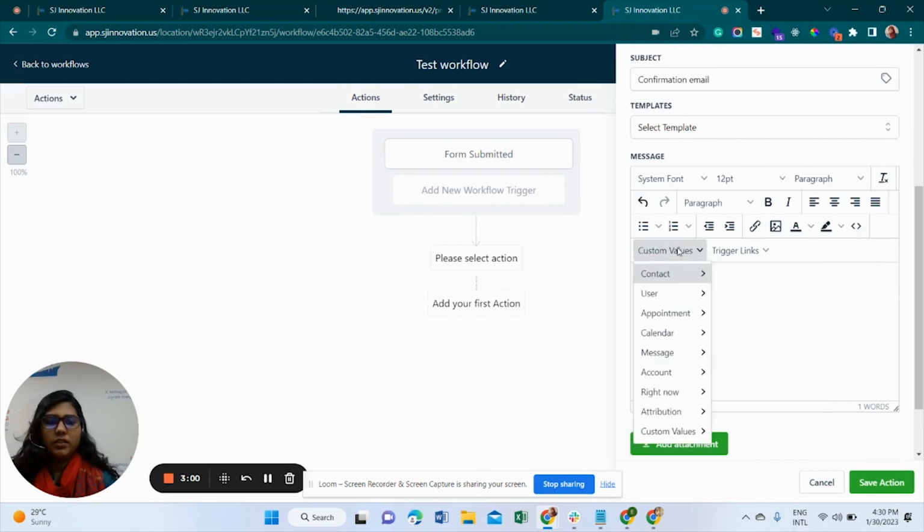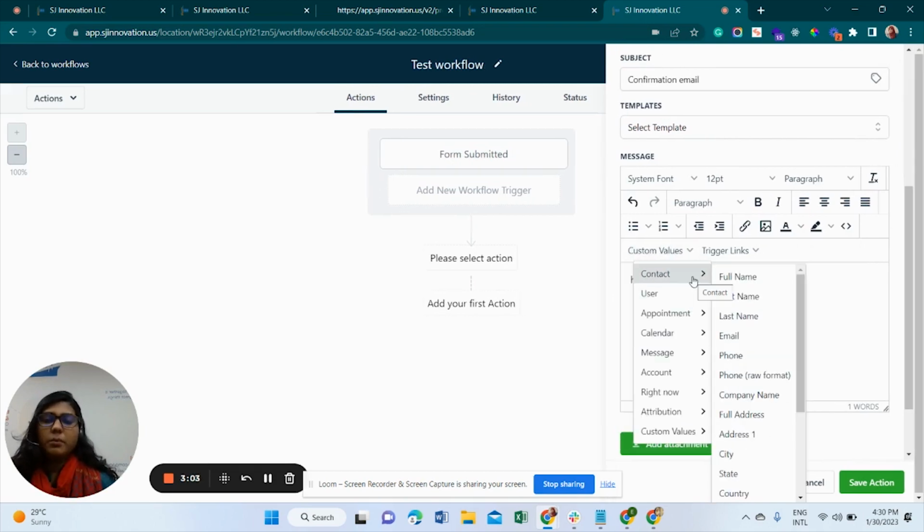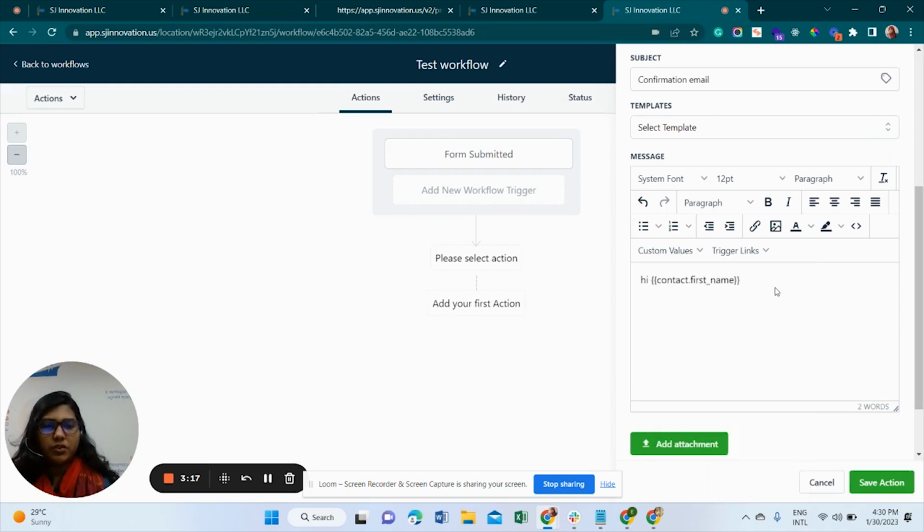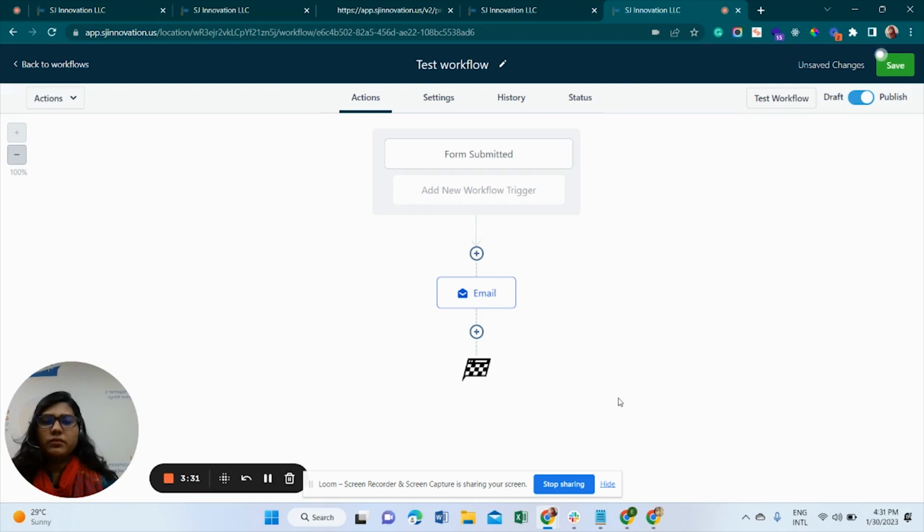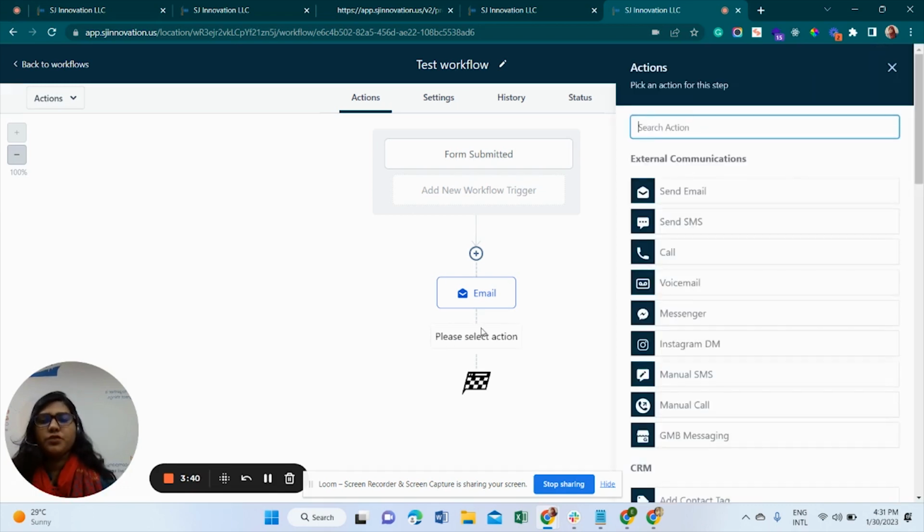Yeah. So again, we will use a custom value from here. Whenever we are using the contact form, we will find all the values of the contact form here in the contact section. So contact first name and information email. Okay, so save the action and it will instantly send an email to your client, right? So next, what will it do?